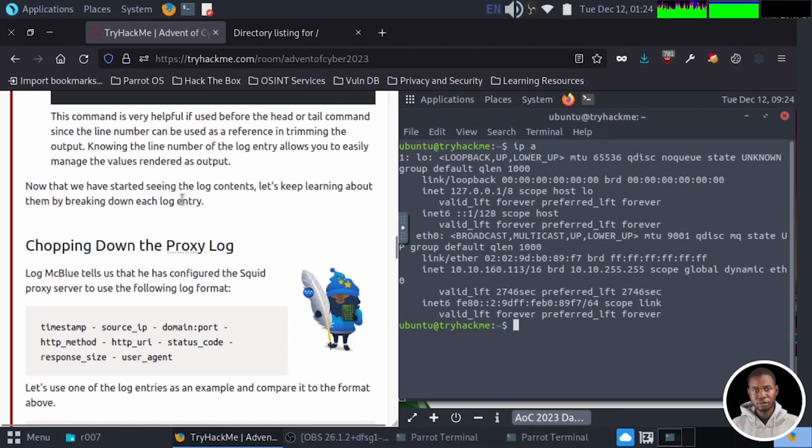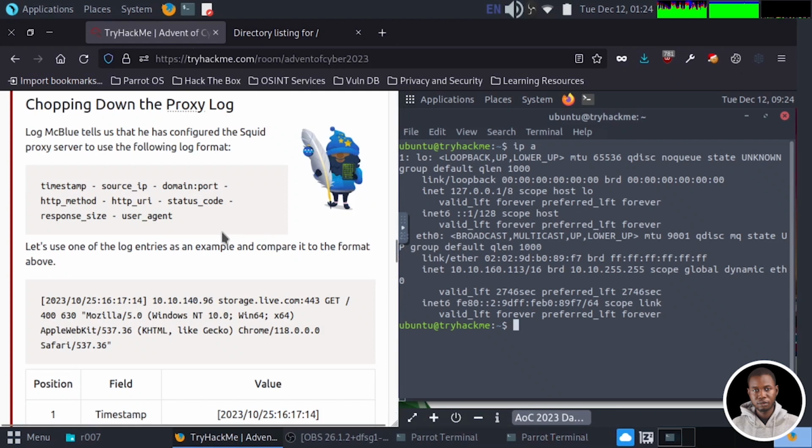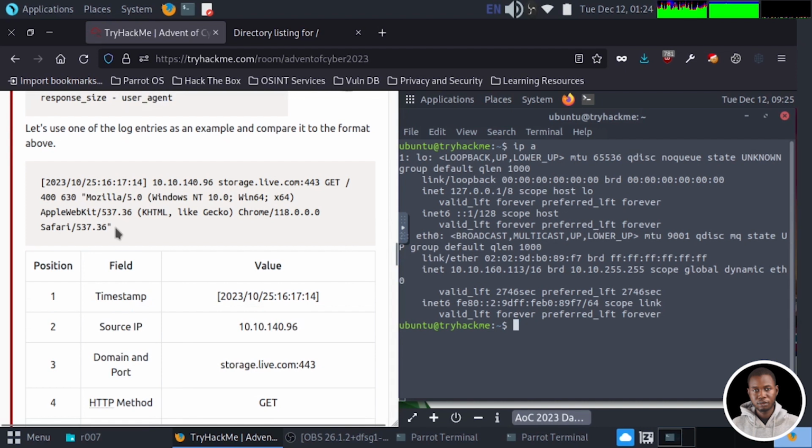Now that we have started seeing the log content, let's keep learning about them by breaking down each log entry. Just like we broke down the Apache web server log earlier, the log we are going to be dealing with here, which is the proxy server log, can also be broken down into sections. For example, we have the timestamp, the source IP, the domain and the port, the HTTP method, the URI, the status code, the response size, and the user agent. Now let's scroll down to see a typical example here.